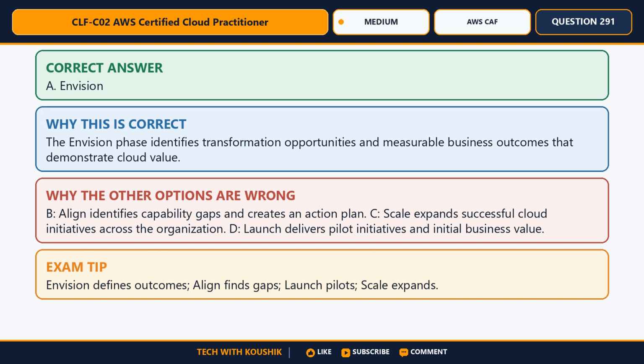B. Align identifies capability gaps and creates an action plan. C. Scale expands successful cloud initiatives across the organization. D. Launch delivers pilot initiatives and initial business value. Exam tip. Envision defines outcomes, align finds gaps, launch pilots, scale expands.